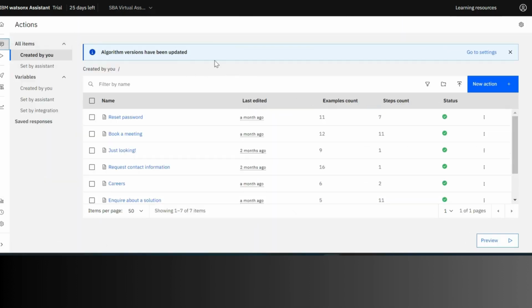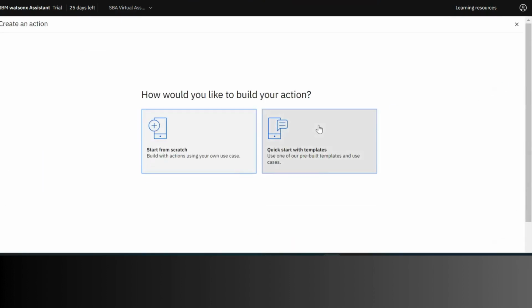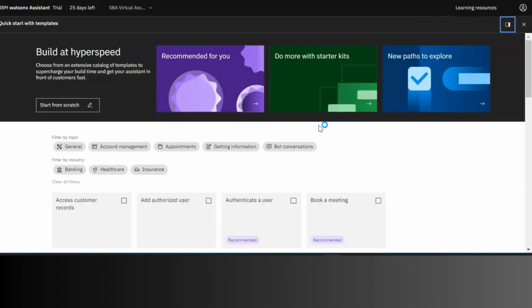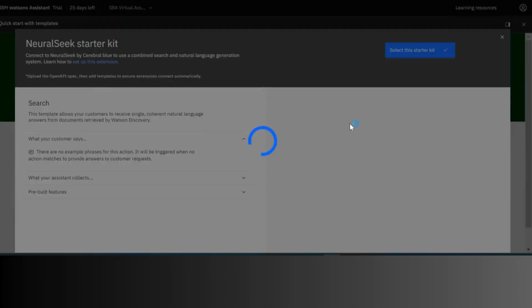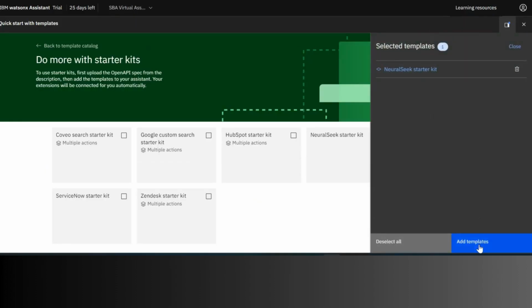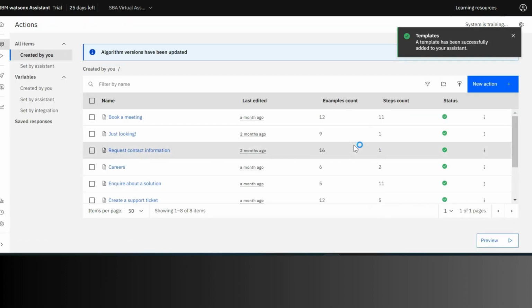So let me just go to actions. The wonderful thing is NeuralSeek comes as a pre-built starter kit. So I have the NeuralSeek starter kit. Select the starter kit. Add as template. So apart from NeuralSeek, there are custom templates for banks, insurance, setting up appointments. There are so many custom templates that we can just start using.